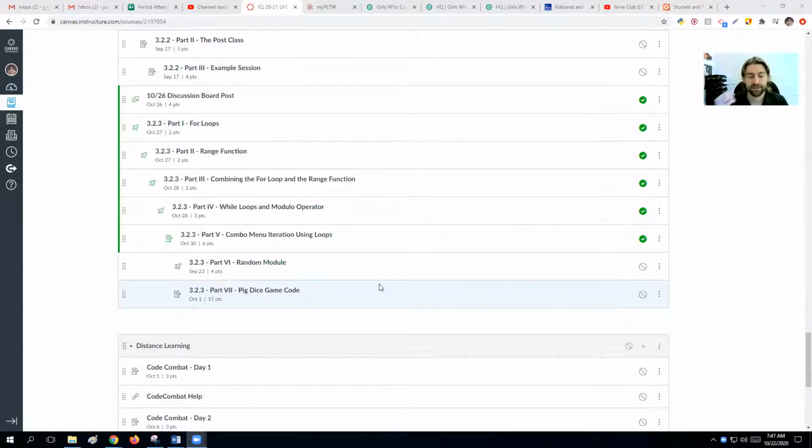So I'm going to help you guys out with the next day, the 323 part 1. So we are skipping 322 if you're really concerned about the numbering of our activities. But we're going to go through part 1 and part 2 today, the first day. So we're going to look at for loops and the range function. So let's start part 1.